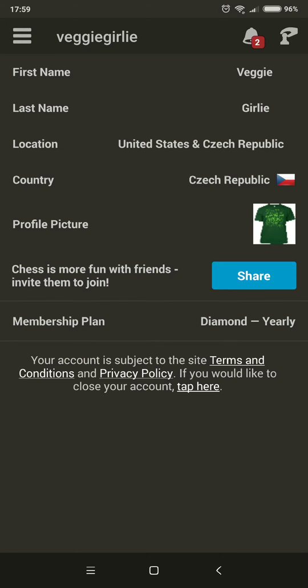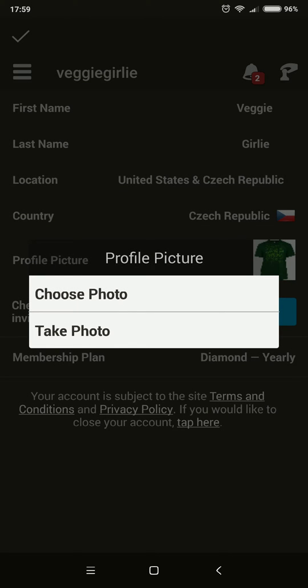Here you will see your account information, your first name, your last name, what country you're in, and then there's your profile picture. So you're just going to click on your profile picture, and then you have the options to either choose a new photo or take a photo with your phone. So once you do that, your new avatar will upload.